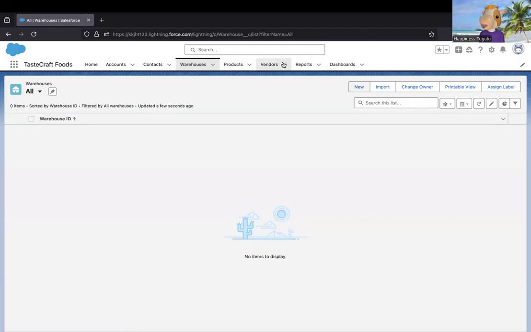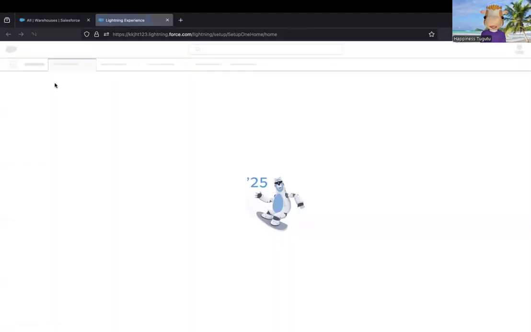We need opportunities, purchase orders, sales orders. Now, opportunities, wouldn't we use the standard opportunity object for that? So we should go ahead and add the opportunities here, right? Just on the app, yeah.